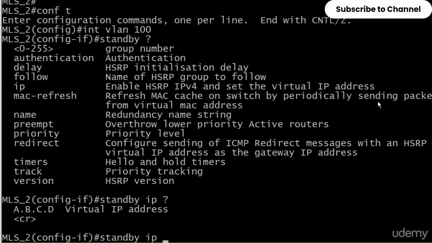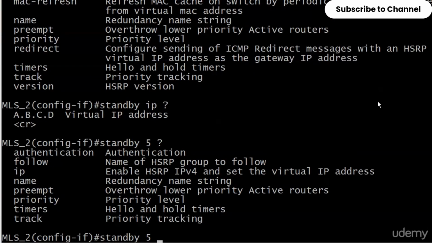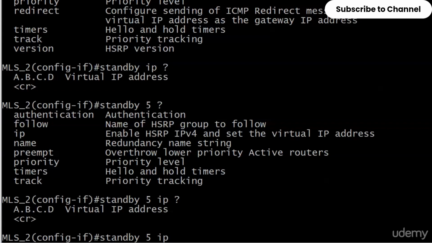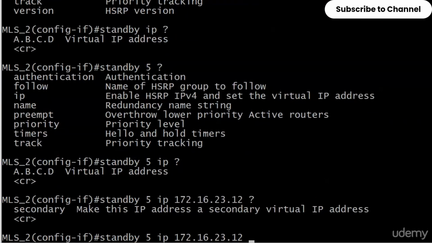Which is a good idea, because without that, we're kind of stuck. So let's see what we need before that, though. We actually need a group number, and I'm going to put 5 for ours. And I'm going to then enable HSRP for IP version 4 with IP. Then I'm putting my virtual address, 172.16.23.12. You could make it a secondary virtual IP address. I'm not that much on secondary addresses, and that's not something we're going to cover in the labs anyway. It's beyond the scope of the exam.